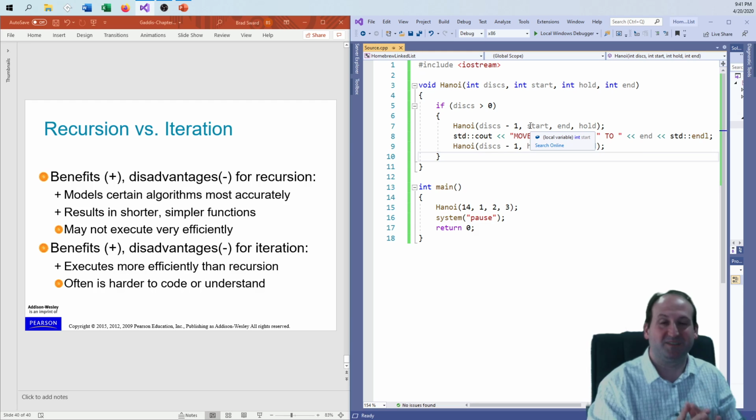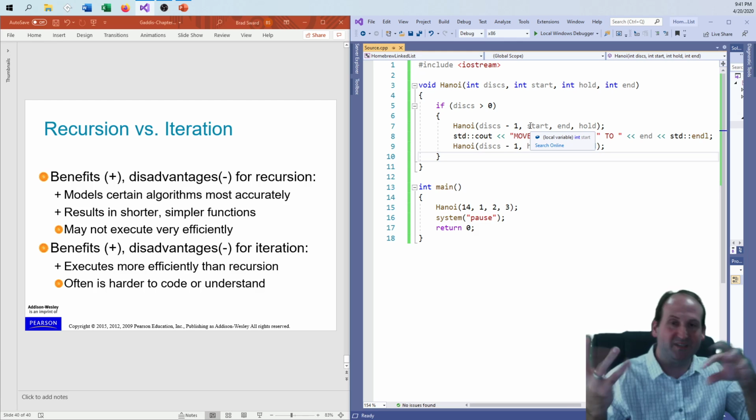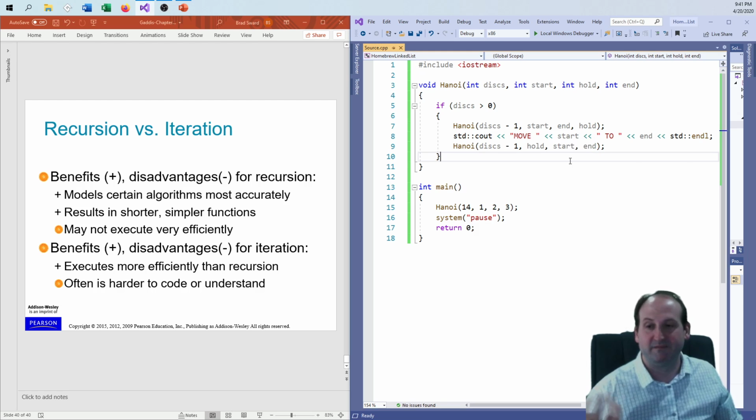That's the awesome part of programming, when you can take something that takes days to do and tweak the code around a little bit and turn that into something that takes basically the snap of a finger to solve. So let's see, benefits of iteration. It's more efficient, but again, it's often harder to code.